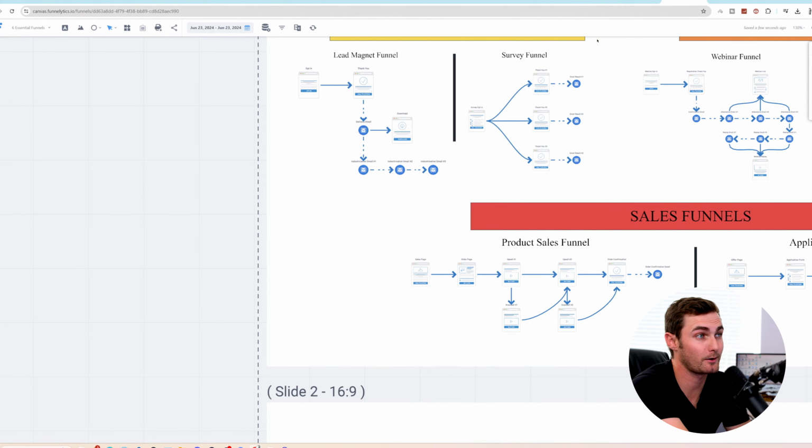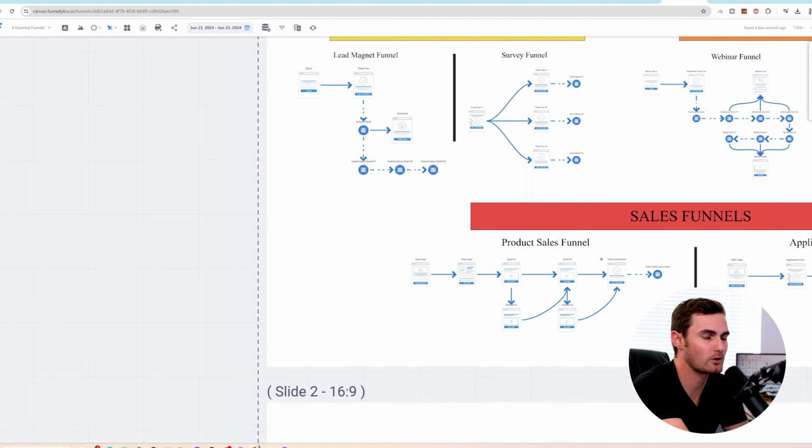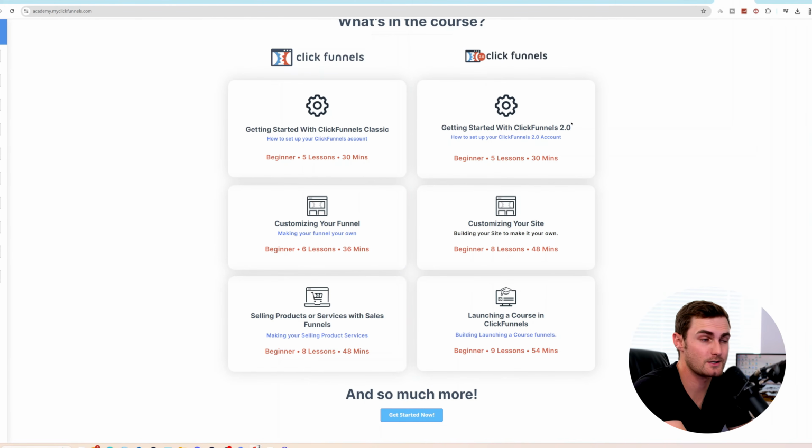Now, the best part about ClickFunnels.com is that you can import these done for you funnels completely for free on their free trial. All you need to do is redesign the pages by dragging and dropping your own text, your own pictures. ClickFunnels offers a free training course that will teach you how to use the platform in less than a couple of hours.